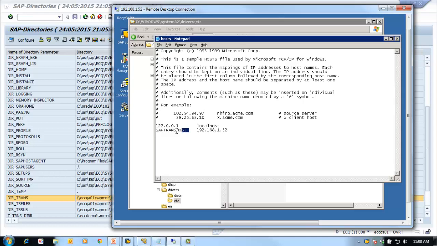You specify SAP trans, one specific IP address, one host name, then everywhere it will change automatically when you restart the system. So that host will become the transport host. That's the way to do it. That's the best way to do it.